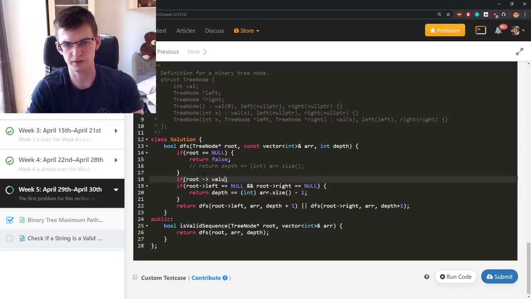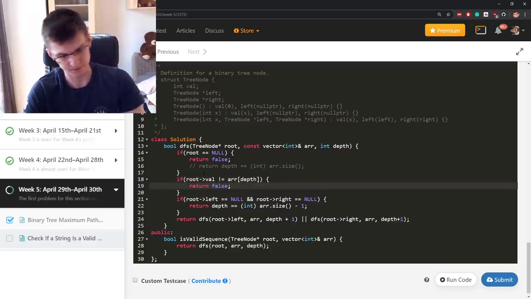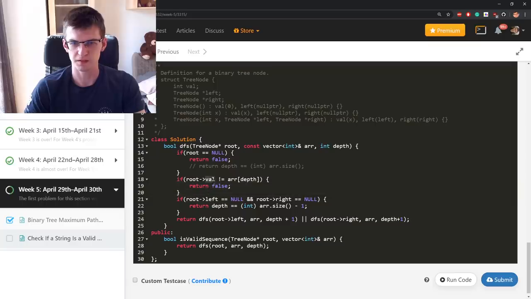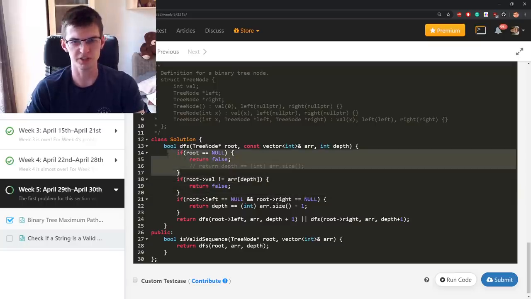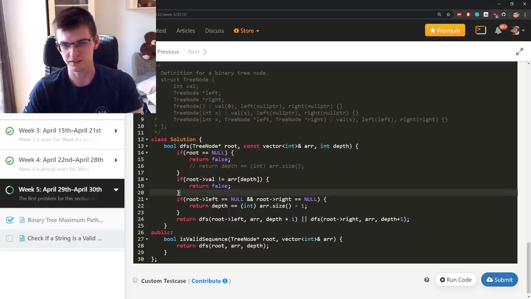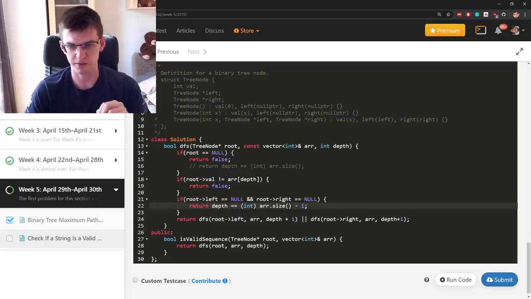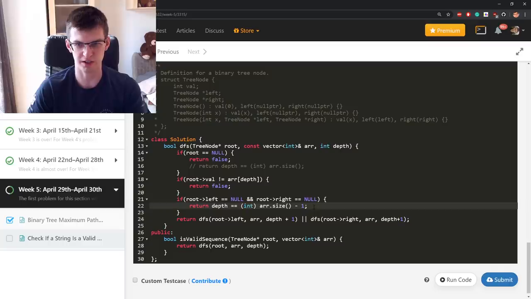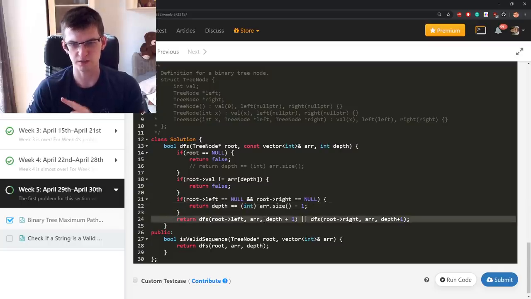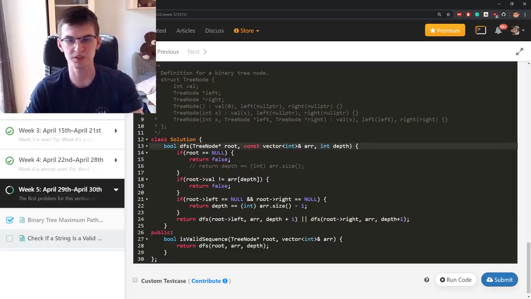First of all, if root value is not array of depth, then return false, because the value doesn't agree. I needed to first check for a null, otherwise this would give me a runtime error, because null doesn't have any value. In this case, return false. If left is null and right is null, so if I'm a leaf, then return true if and only if depth is correct. This points to the last element of the array. Otherwise, go to both children and pass depth plus one. So depth could, as I said, also be named index in an array.